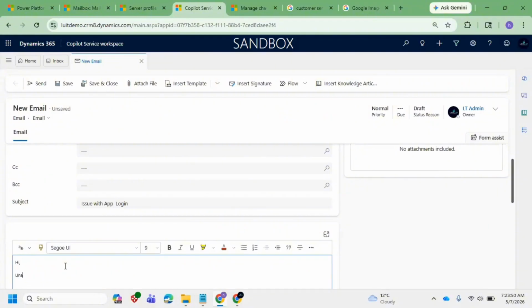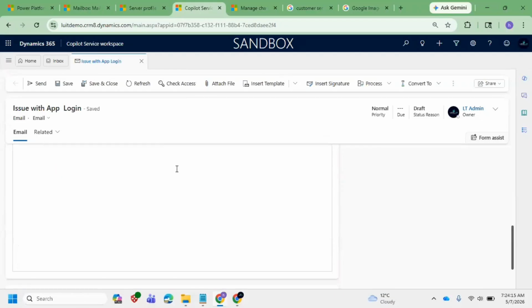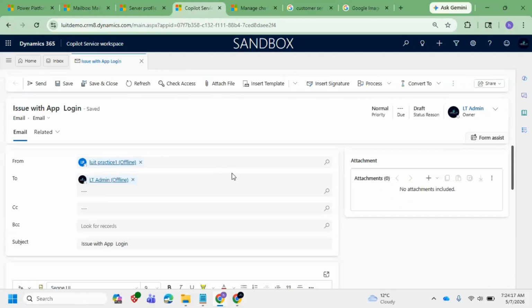Generally, like this only we will reach, right? We will have some subject, and they will send some screenshots as well. Suppose they are sending. Once they send, what will happen? It will be landed in the CRM. So now, this is just an email. They sent an email to the mailbox. That mail is landed in the CRM.